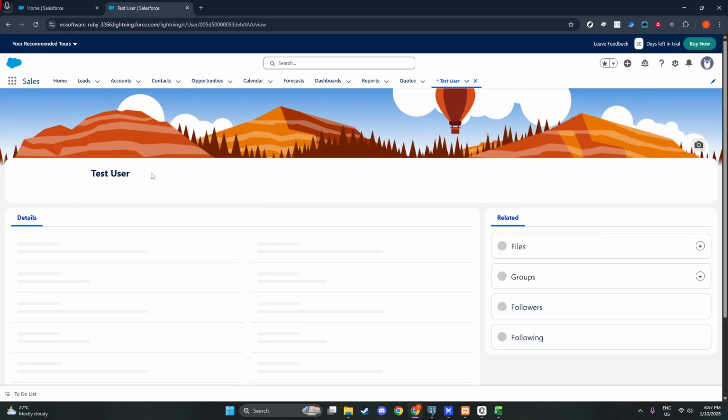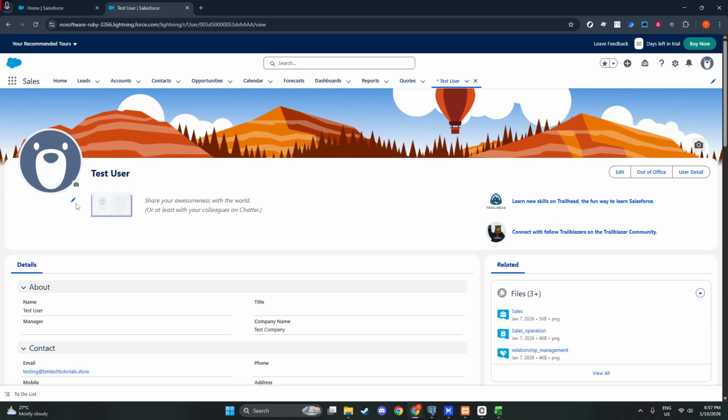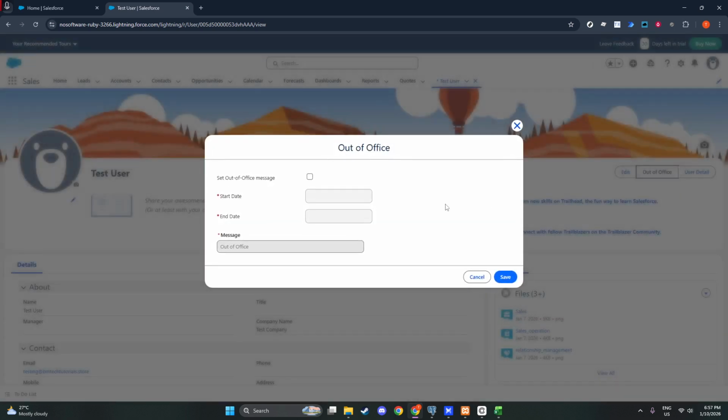From this point on, your colleagues will see your out-of-office status on your profile and in places like mentions and direct messages within Chatter, helping them know not to expect an immediate response.